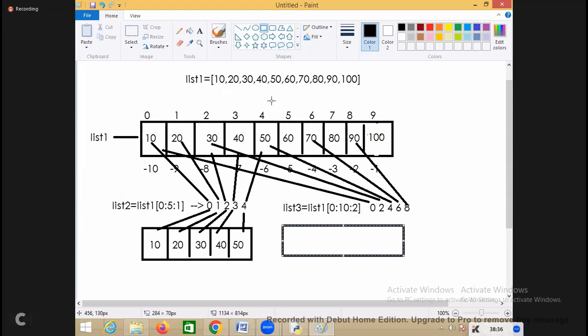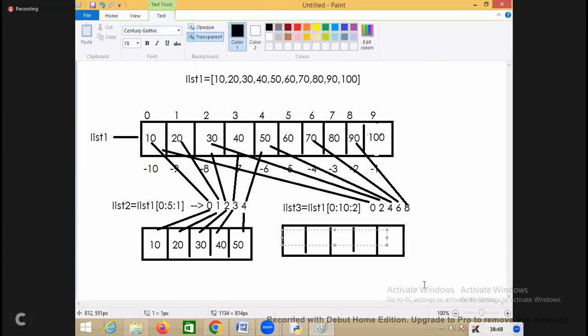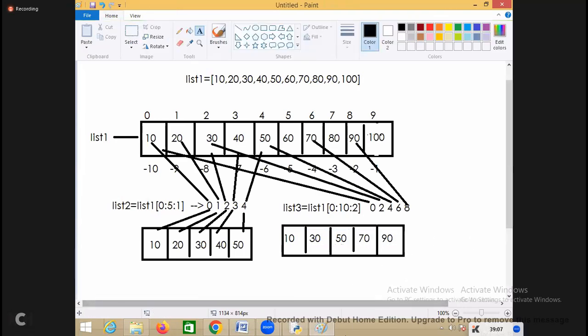5 values, and then store these 5 values into the list. So it will read the values at 0, 2, 4, 6 and 8. Now what is the value at 0? It is 10, and at 2 it is 30, and at 4 it is 50. Okay, and then 6 is 70, and 8 is what here? 90.